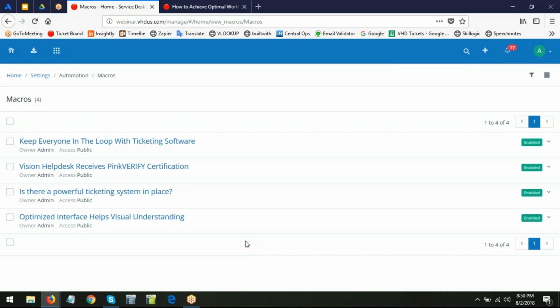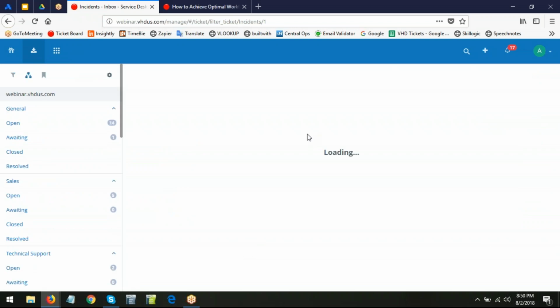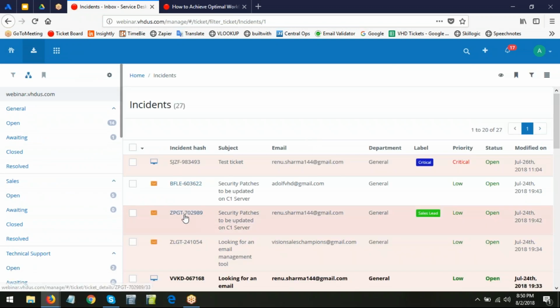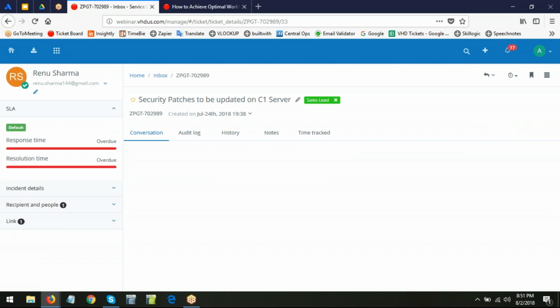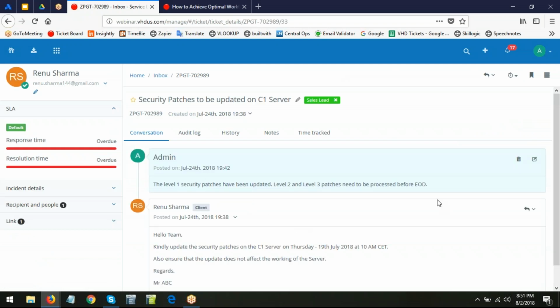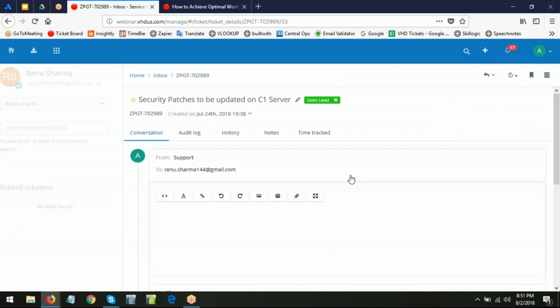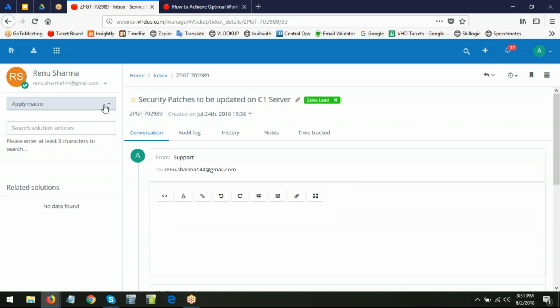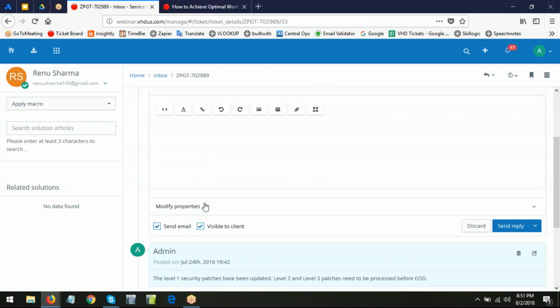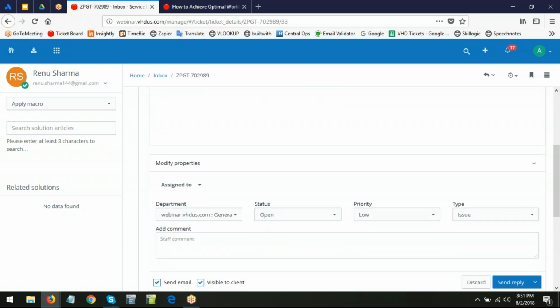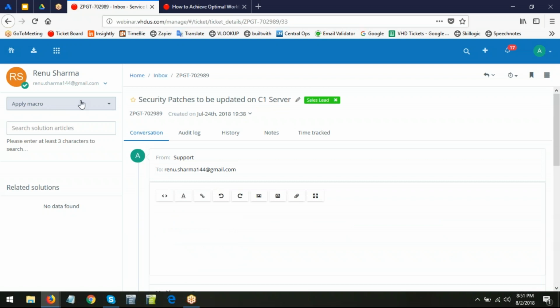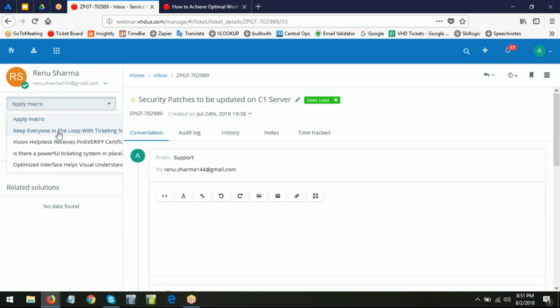Now to apply this, let me take you to the inbox and within an incident. So let's say I'm responding back to this incident. As a staff, I would get an option to apply a macro on the top left hand corner. Right now you see this area is blank, and the properties over here are like the status is open, the priority is low.